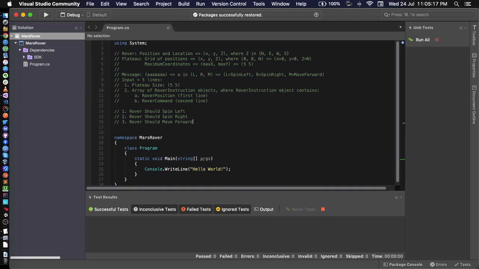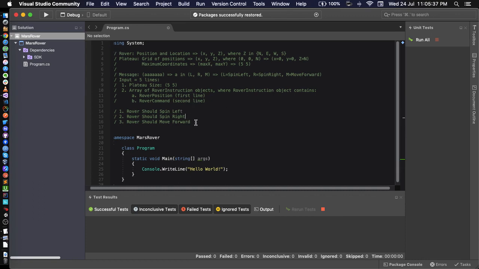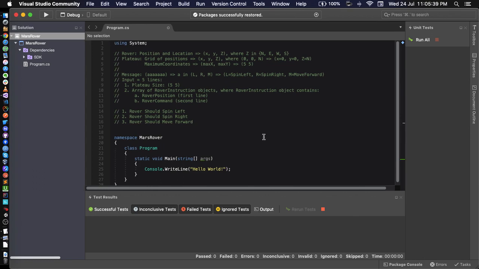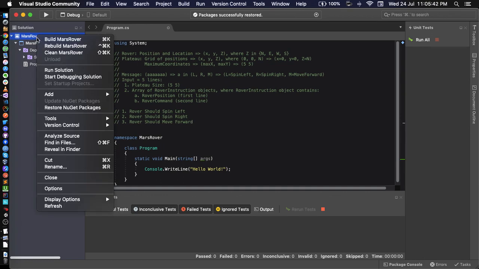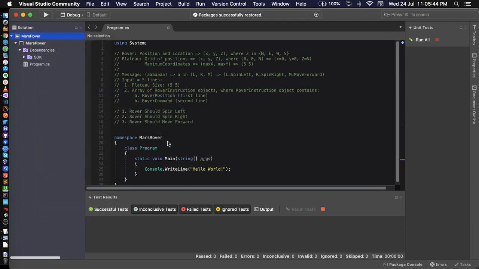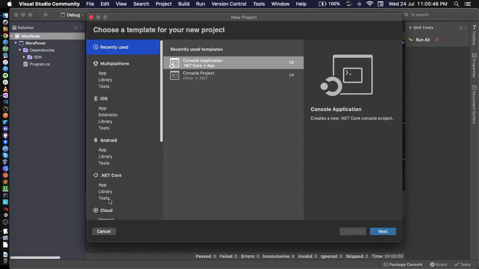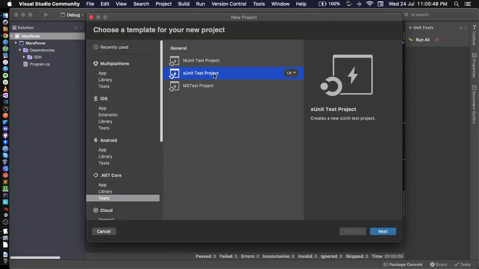The thing with software development, especially if you are familiar with the agile mindset and way of work, is that you don't want to wait for 100% clarity before you move forward. So we have enough to work with. These three behaviors that I've just listed out: spin left, spin right, move forward, are actually our first unit tests. So if we go to our project here and we add a new project, back to .NET Core tests, which one should we use?